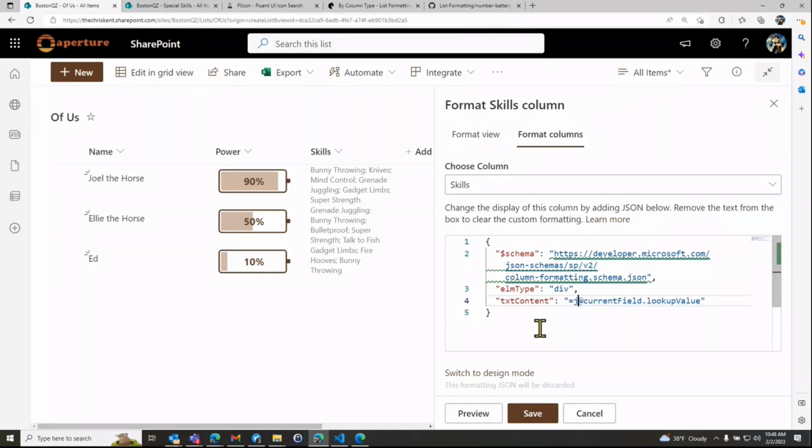We can say equals, and because this is actually an array of values, we're going to join that. We'll say a comma, and then what do we want to separate them by? We could say a comma and a space, and we'll close that. And if we preview that, that looks a little better, right?